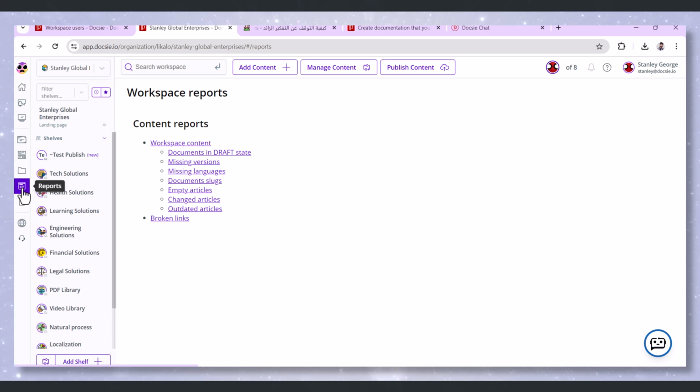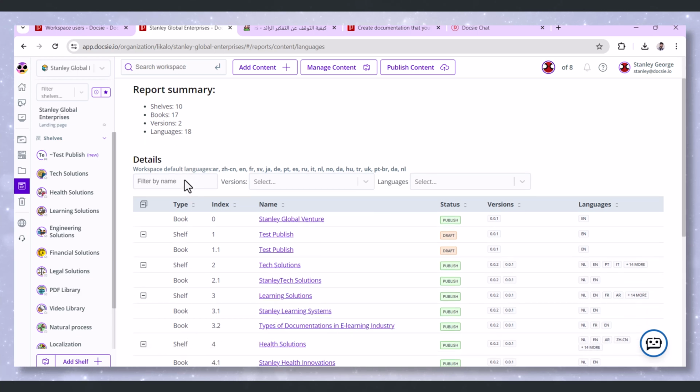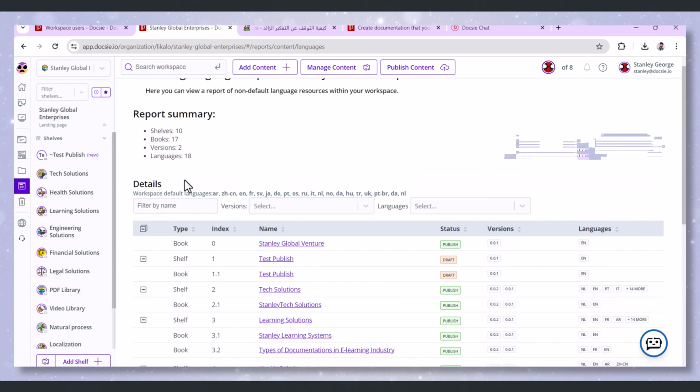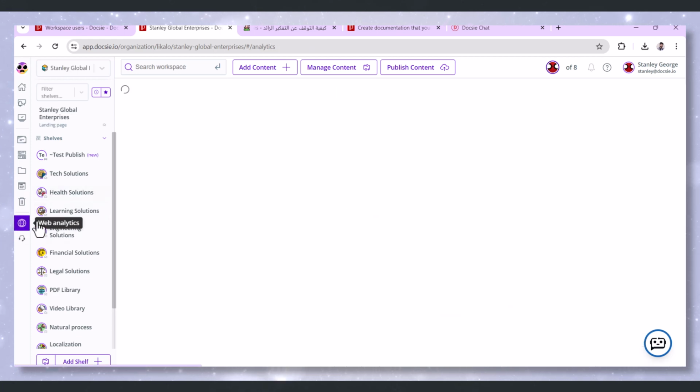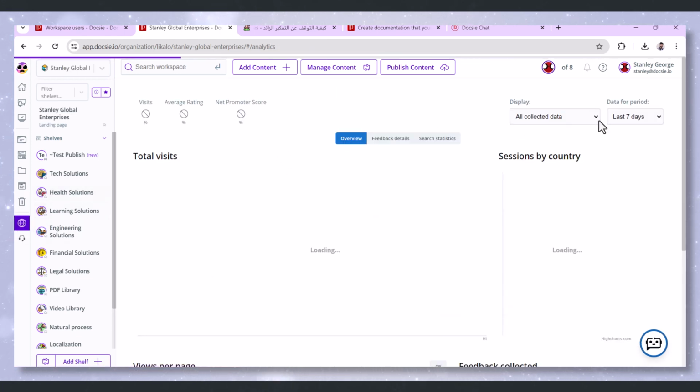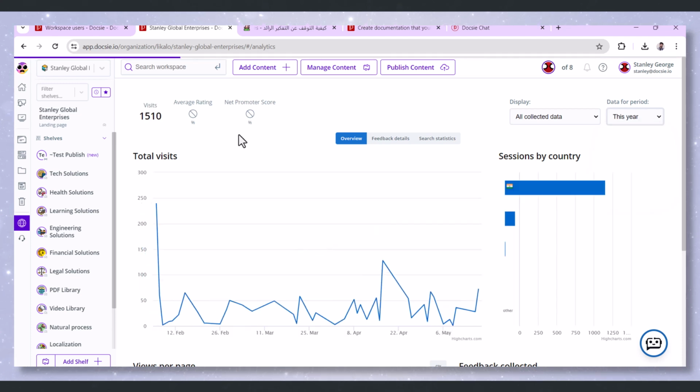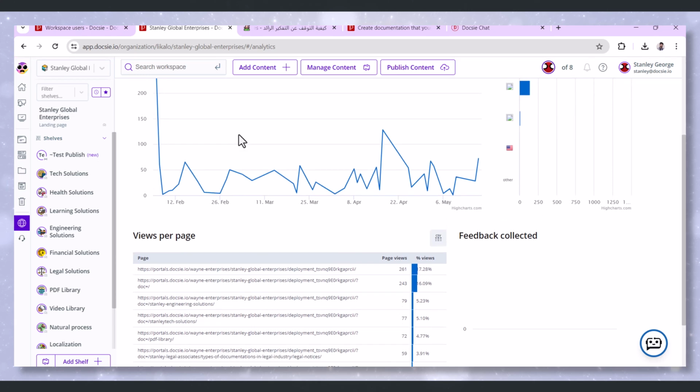Next, Workspace Reports and Web Analytics. Docsie's Workspace Reports deliver comprehensive data on how your team interacts with documents. You can track metrics such as document views, edits, and user activity, gaining a clear picture of how content is being used internally. This helps identify high-performing documents and areas where additional training or resources might be needed.